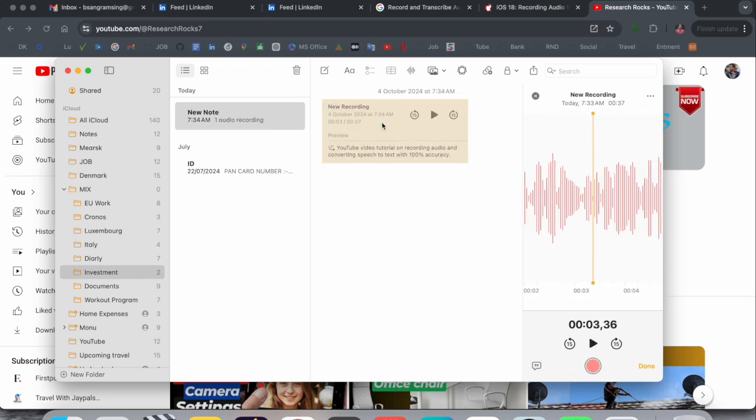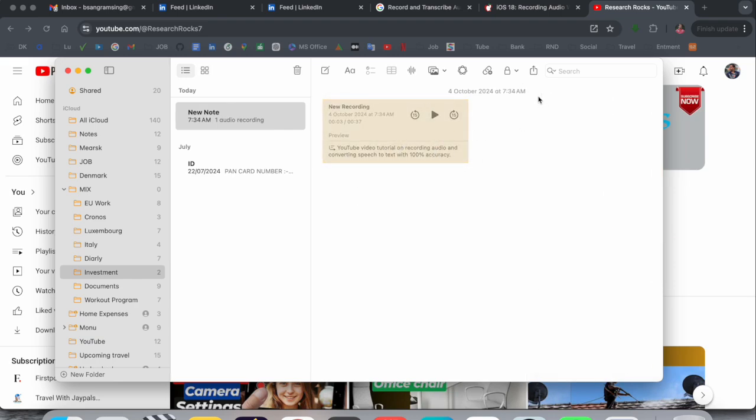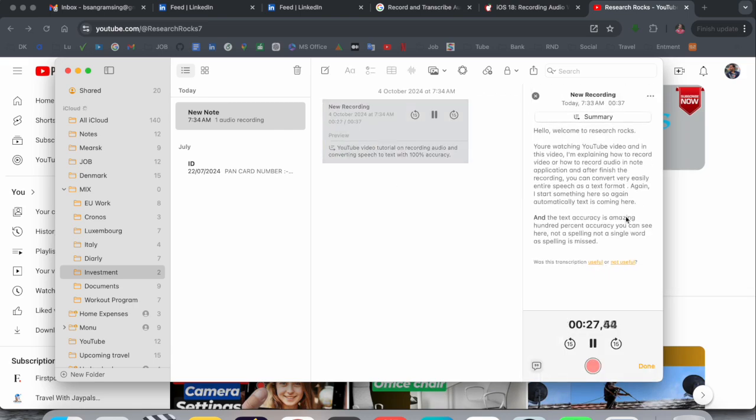After finishing everything, both speech and text come automatically. You simply close here, and this is my text and speech. Look at this, the text accuracy is amazing, 100% accuracy. Look at this, the speech and the bold character also come here. See here, not a single word or spelling is missed.